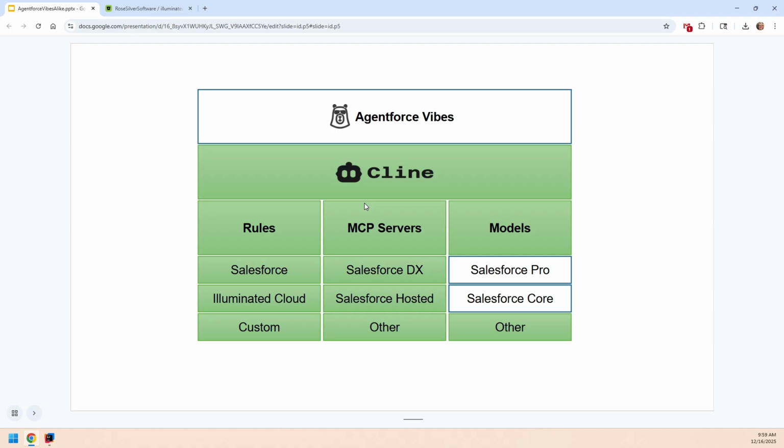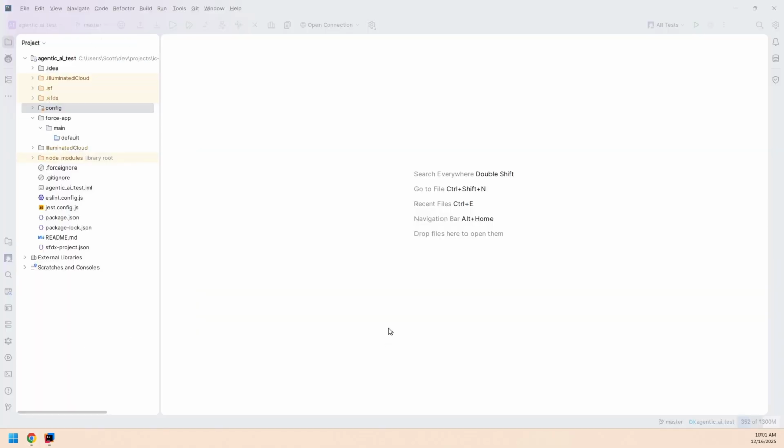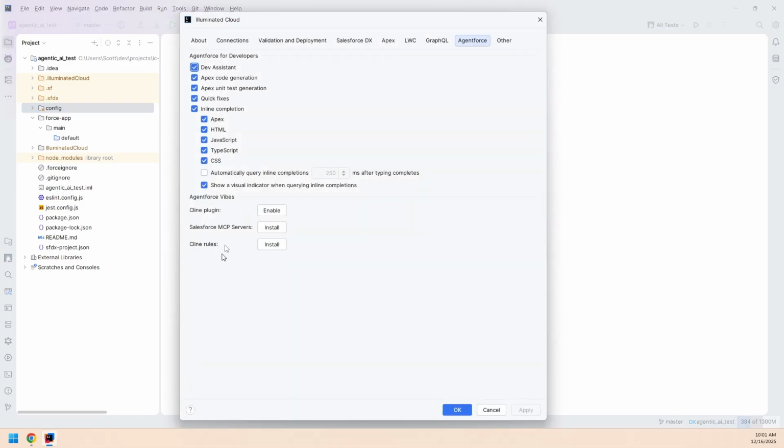So having said all that, I think what we'll do is go ahead and move over and show how to install and configure Cline. Okay, so let's move over here to the IDE, and we're going to open up the Illuminated Cloud application level settings and go to the Agentforce tab. Everything at the top here has already been there, Agentforce for developers, and this will continue to be there because, for example, Cline does not support inline completion, so that will still be delivered as a feature via Agentforce for developers.